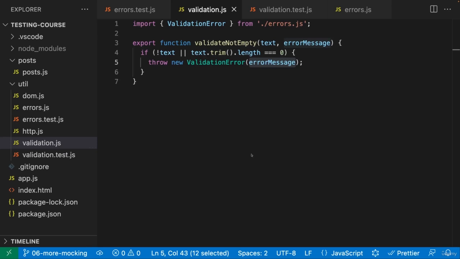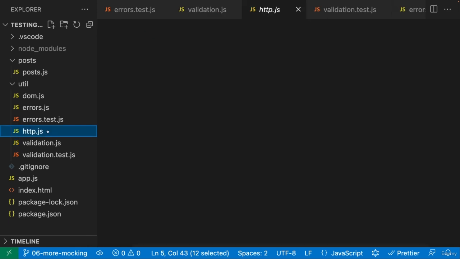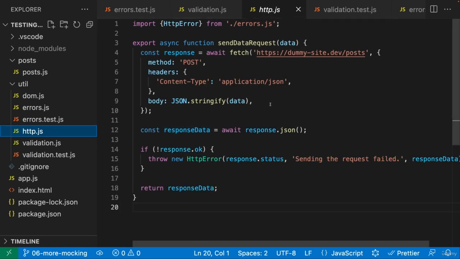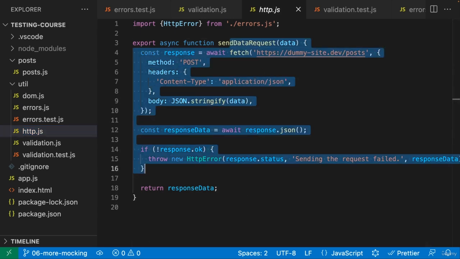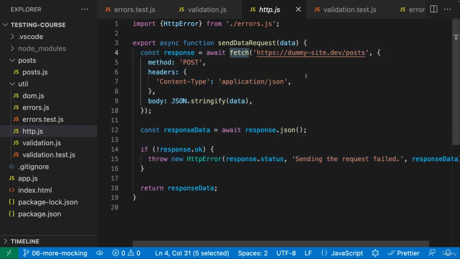So let's dive into mocking now. And for this, I want to focus on the HTTP JS file first. In that file here, we have the send data request function. And this function clearly sends an HTTP request by using the fetch function.